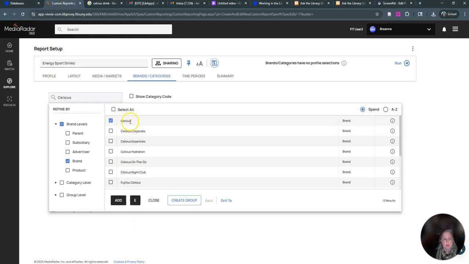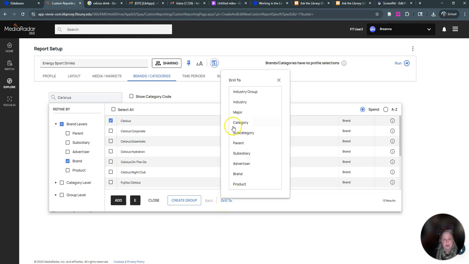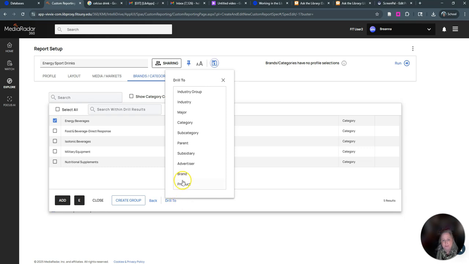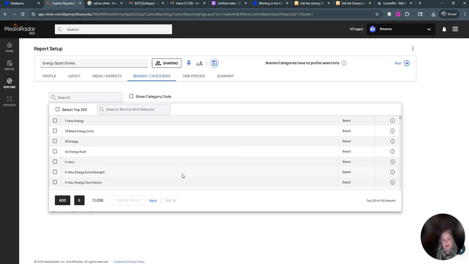And that thing about not knowing how they've categorized Celsius, I'm going to figure that out by doing a neat little trick called drill to. I'm going to drill to the category, and I can see that they have this category called energy beverages. For some reason, I can't say the word energy today. Oh, I just did. And then if I click on this, oh, they have isotonic too. So we could choose both of those if we wanted to. If I choose one of these and then click again on drill to, and then click on brand this time, I will now find all of the brands that are put into that category.